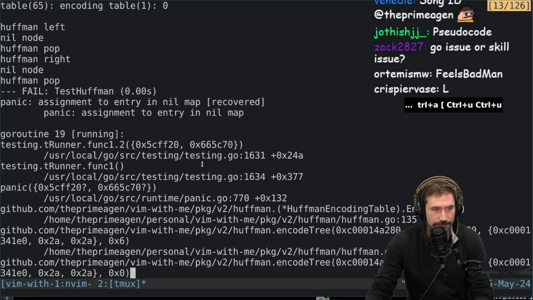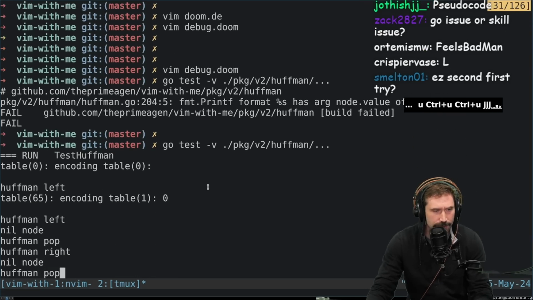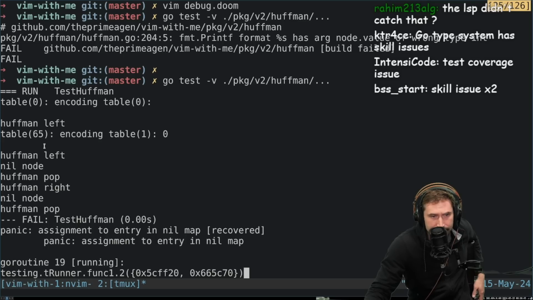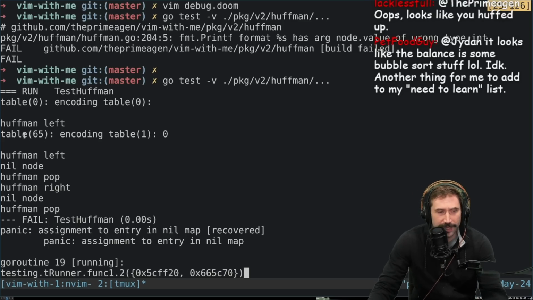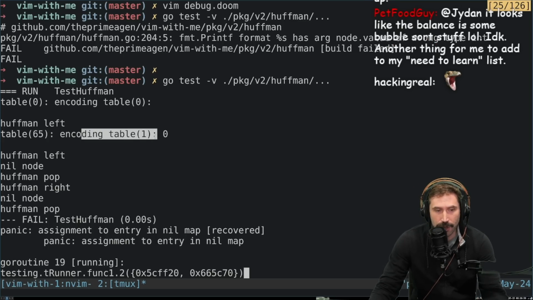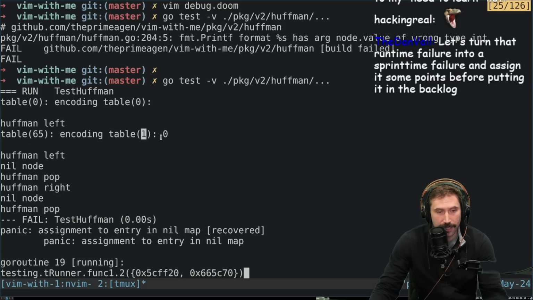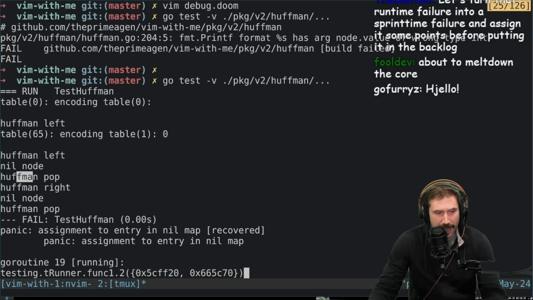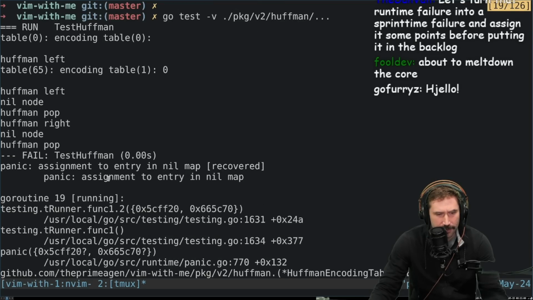Okay, so this is run number 2. All right, let's see what we got here. All right, so we're running. We got table 0, encoding table 0. Okay, cool. We got table with a 65. We're encoding table with 1. Okay. I mean, I like what I see. With 0. Yeah, that's right. We're going to hit him with the left. Left, nil map, pop. Right, nil map, pop.